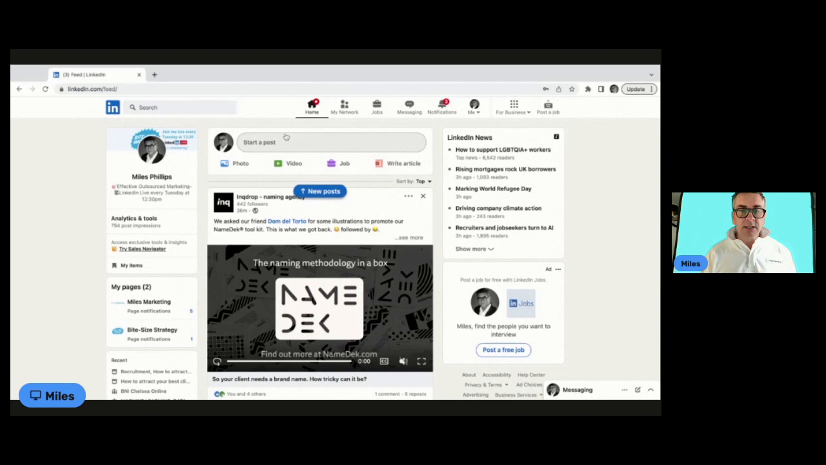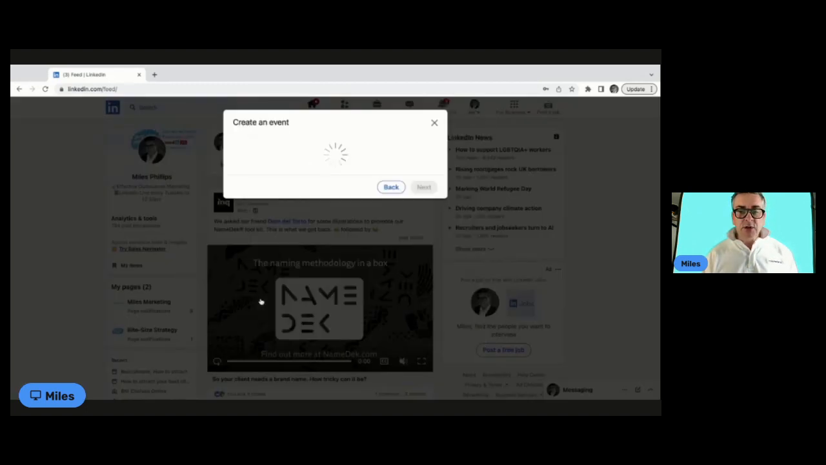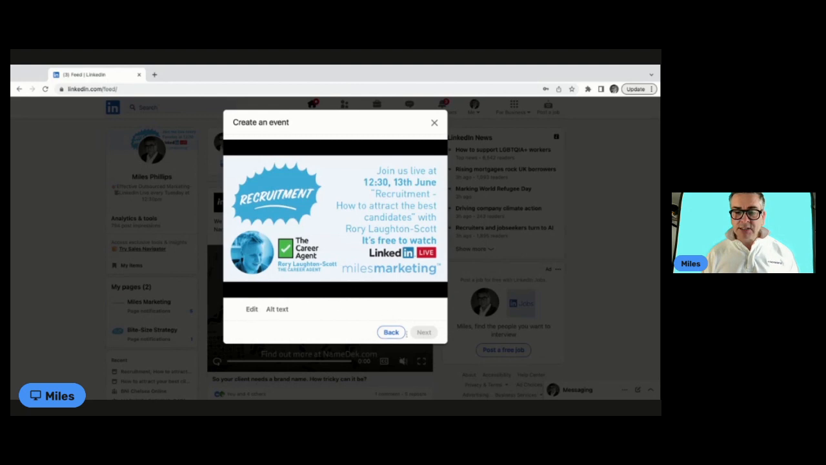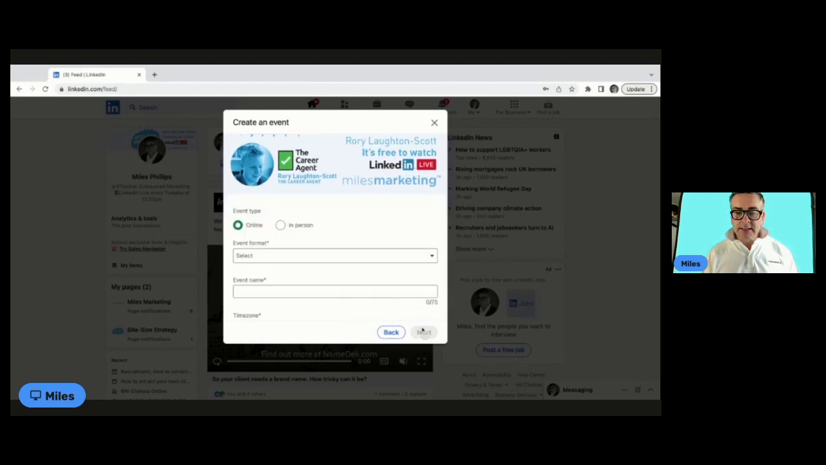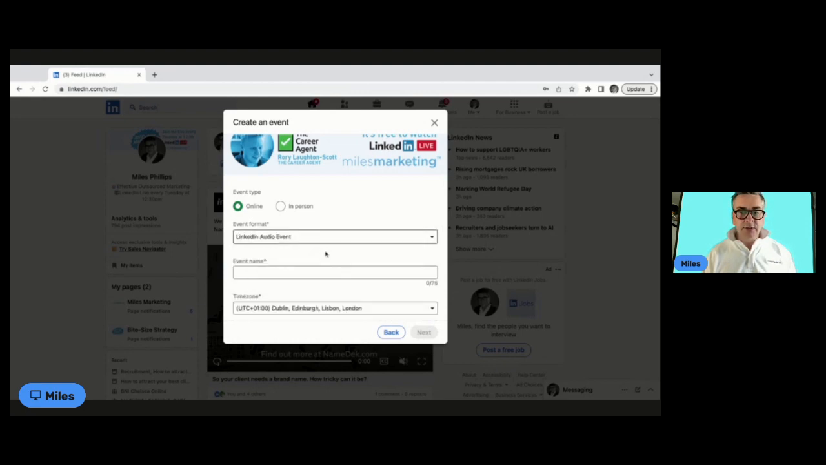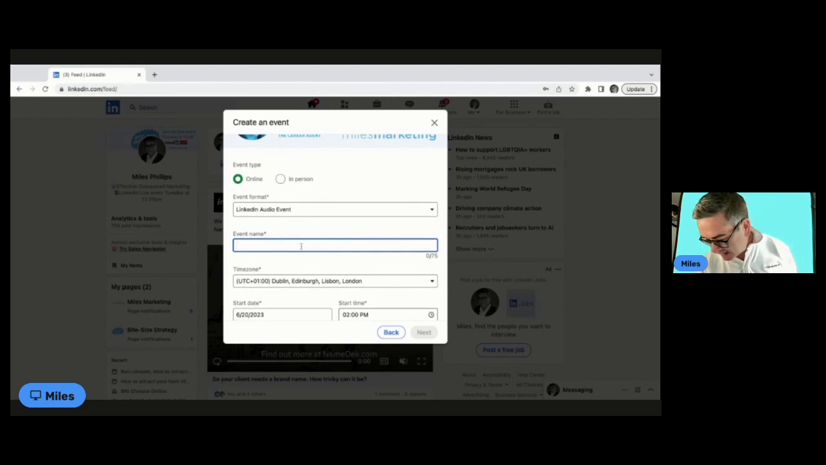So you go to start a post. Then you go down to create an event. Then you can select your banner or your header. Add your alt text to it, and you apply that. And then you need to make sure it's online, not in person. Oh, great. It's giving me a thumbs up. Thanks, buddy. Then event format. Like I say, you've got 3 different formats you can do. You need the third-party software for LinkedIn Live, but with an audio event, you don't. You can do it native within the app. You need to give yourself a name. So, Rory Chat.